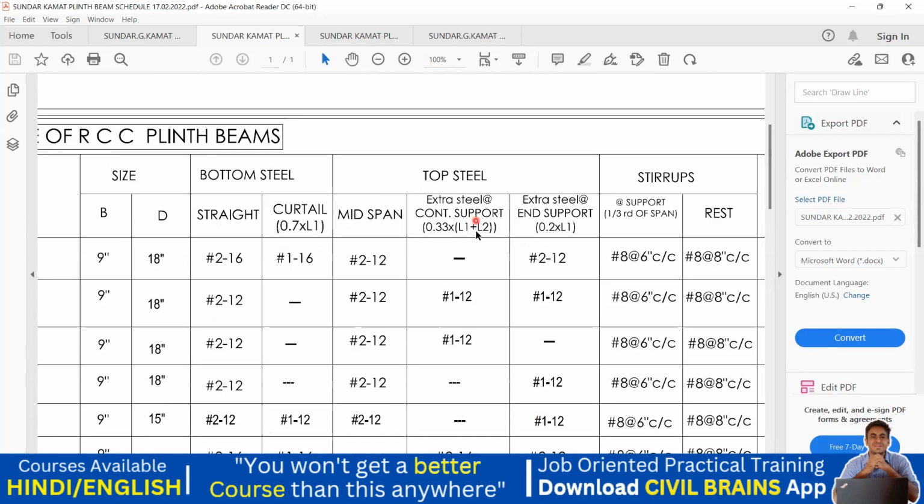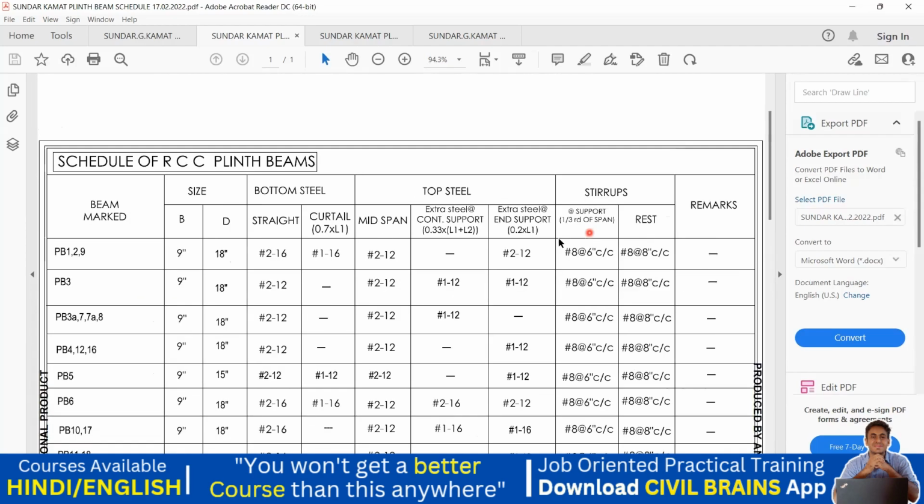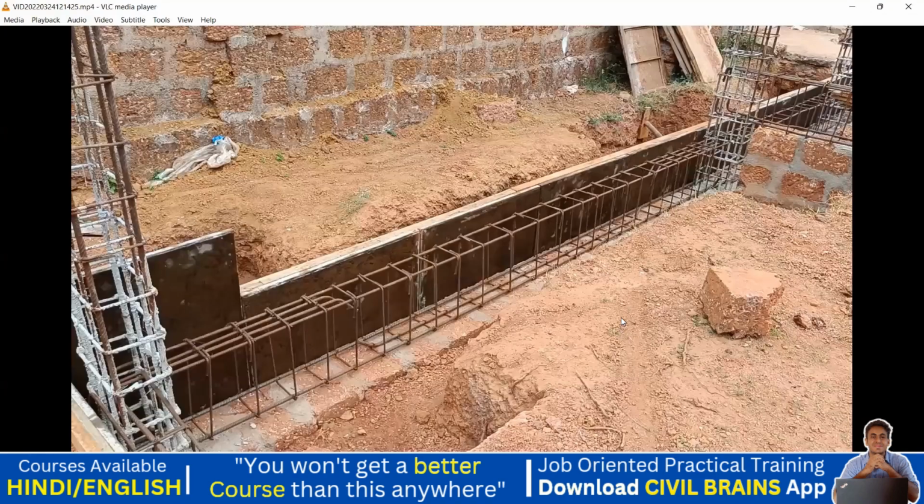So top steel, they have written it here 0.33 into L1 plus L2. And here he has given 0.2 into L1. That means wherever you have a continuous support, there your extra steel has to go 0.33 into L1. Wherever you have an end support, there you have to go for 0.2 into L1. That means through a drawing only, I'll explain you.